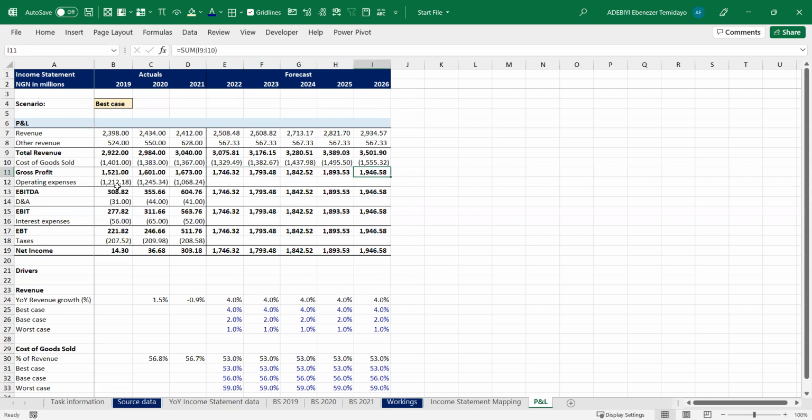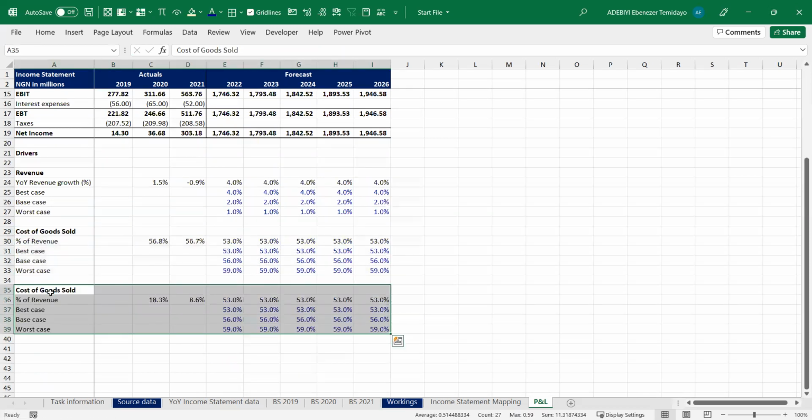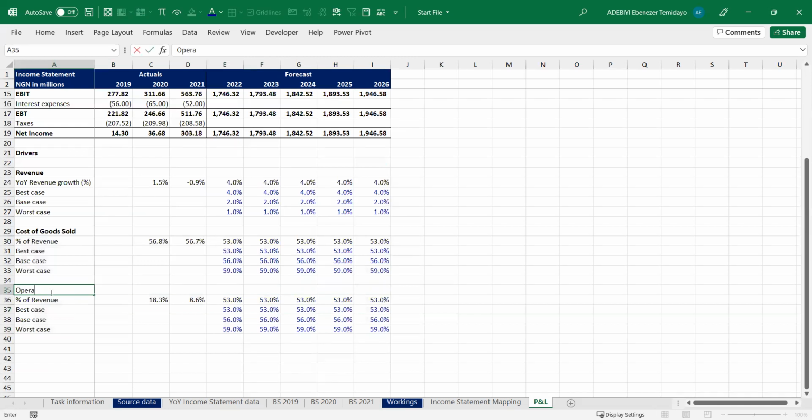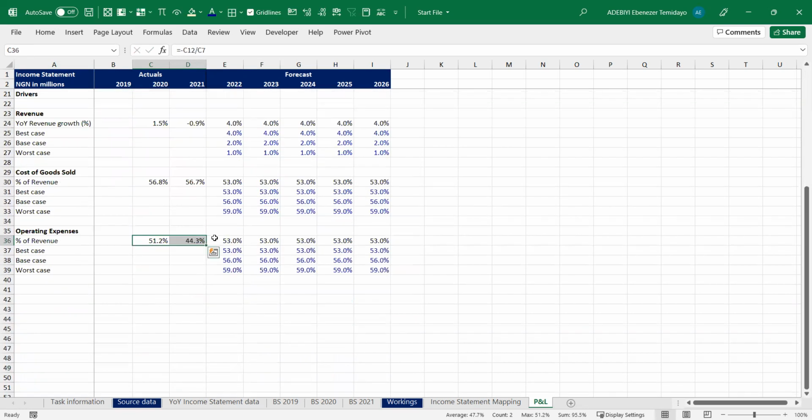The same applies to operating expenses. I'm not going to waste time on that. I'm just going to copy this range, come here and paste it. I call this operating expenses. So as a percentage of revenue, it's going to be equal to minus the OPEX value divided by the revenue. Control enter. So I'll be saying an average of what?